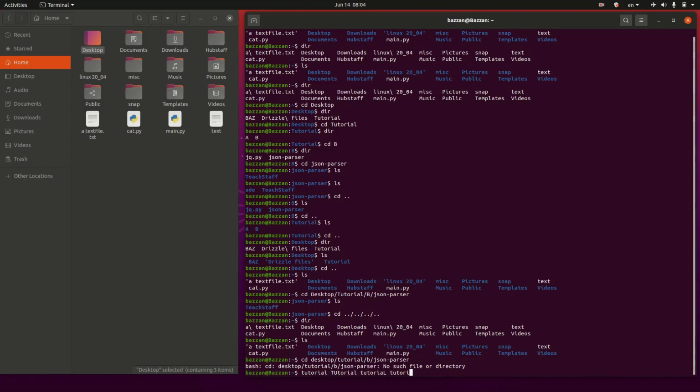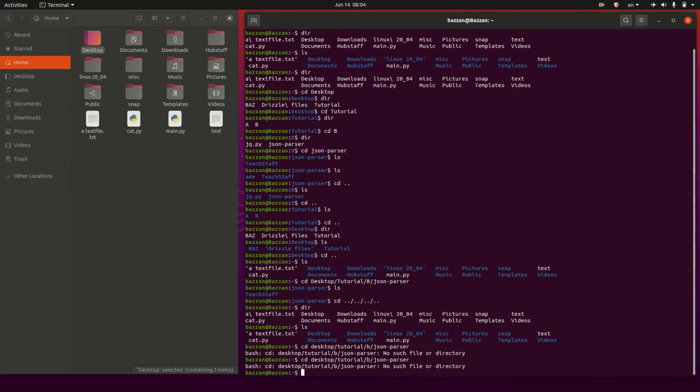So really, what that means is, if you enter something like cd desktop/tutorial/B/JSON parser on your CMD, it will run just fine, provided you have the respective folders, but it won't run on Linux. That's cd for you. So we've mentioned cd, ls, dir, and that's good.